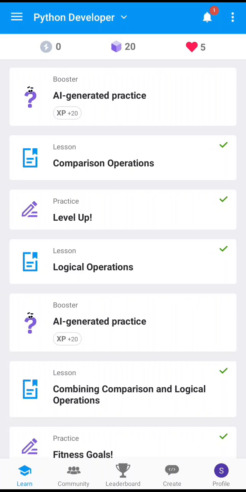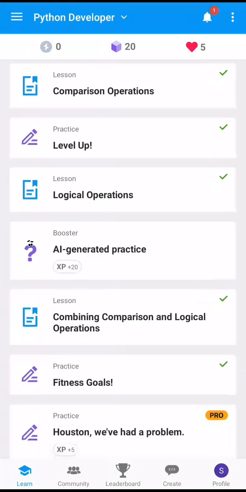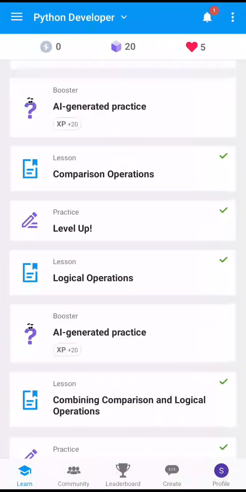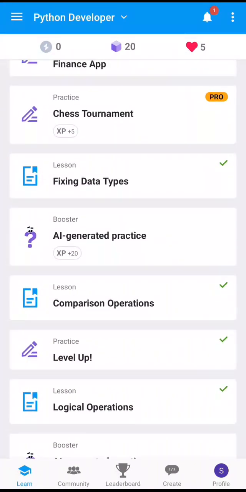Today we will learn about comparison operations, logical operations, and how to combine comparison and logical operations. So let's begin with comparison operations.